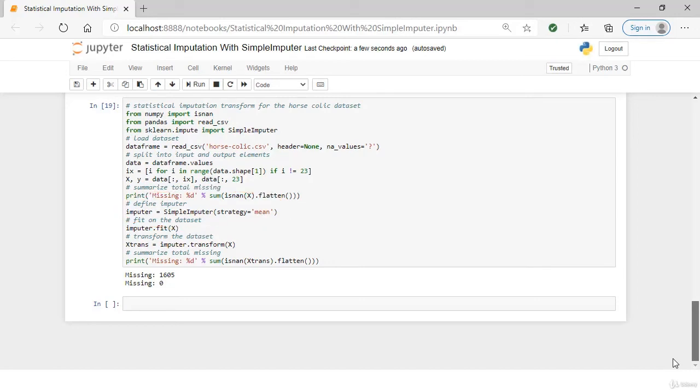Then the imputer is fit on the dataset, and it's used to calculate the statistic for each of the columns. The fit imputer is then applied to the dataset to create a copy of the dataset with all the missing values for each column replaced with the statistic, the mean, or the statistic values specified. We can demonstrate its usage on the horse colic dataset and confirm it works by summarizing the total number of missing values in the dataset before and after the transform. The complete code is listed on screen.